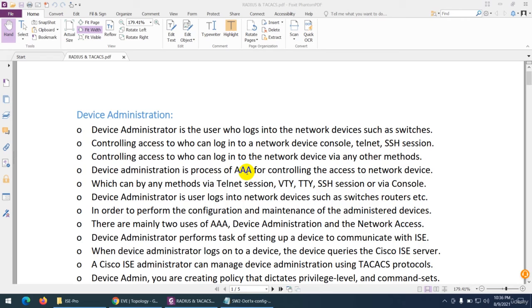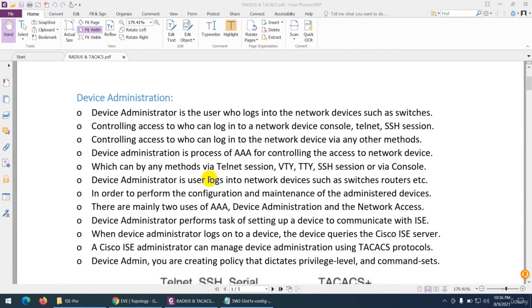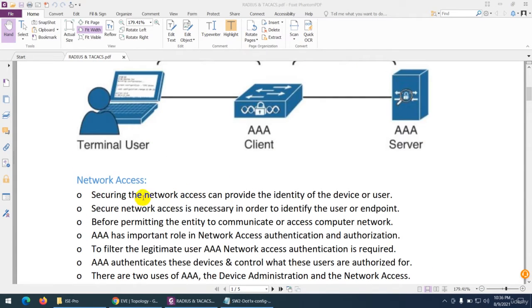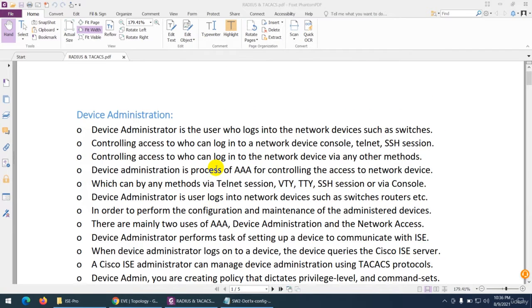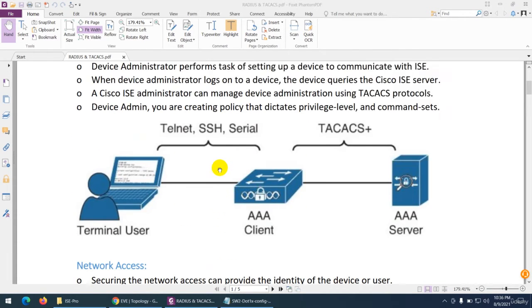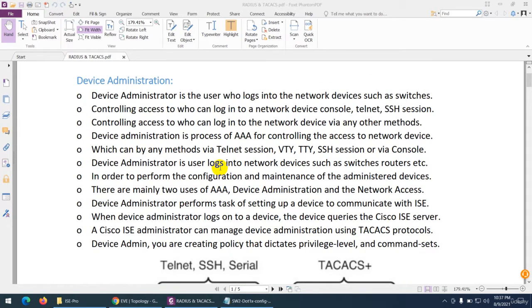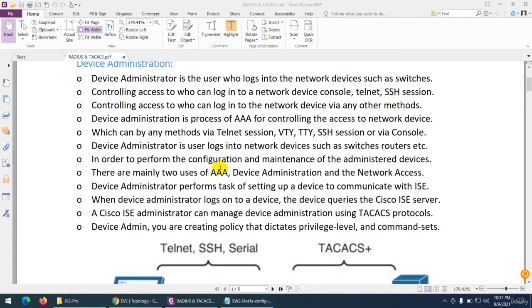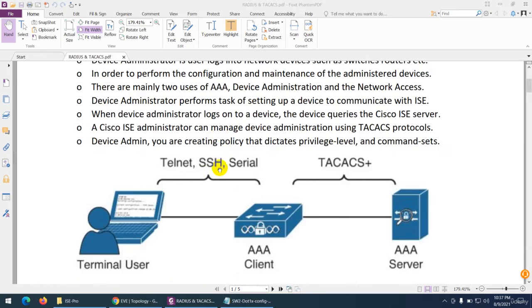In this video, we're going to discuss device administration and network access. Basically, we can achieve two things through ISE. One is device administration and the second is network access. So I can say that we can use Cisco ISE for two main purposes.